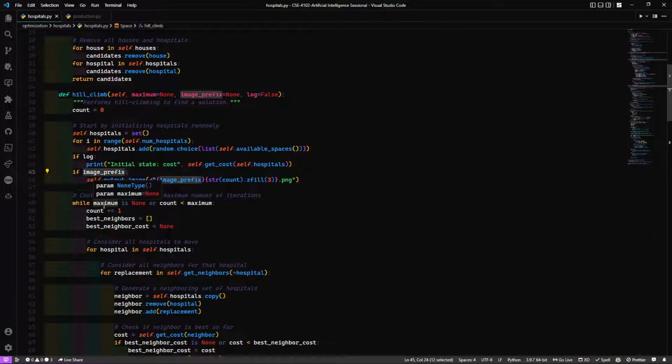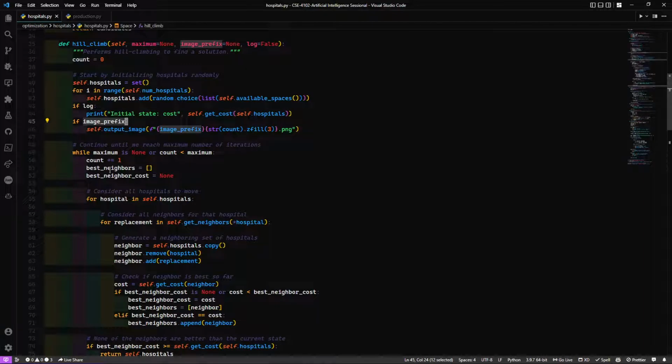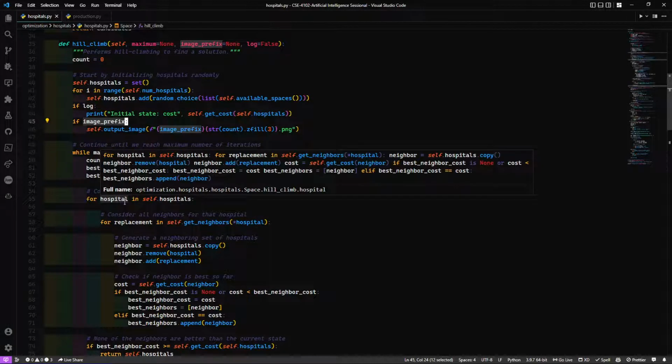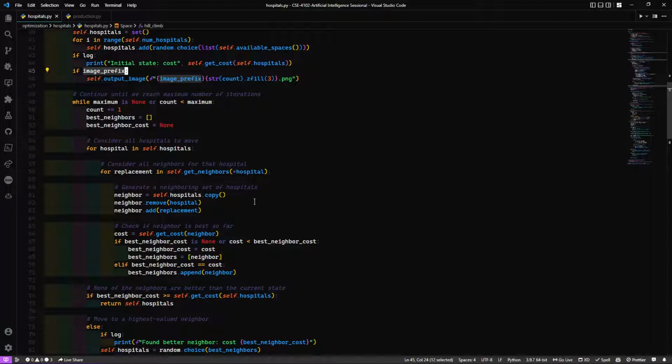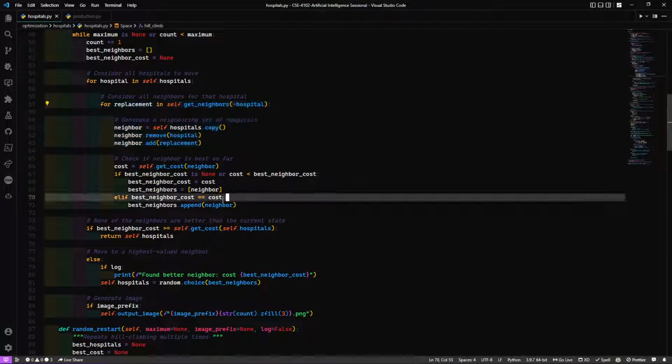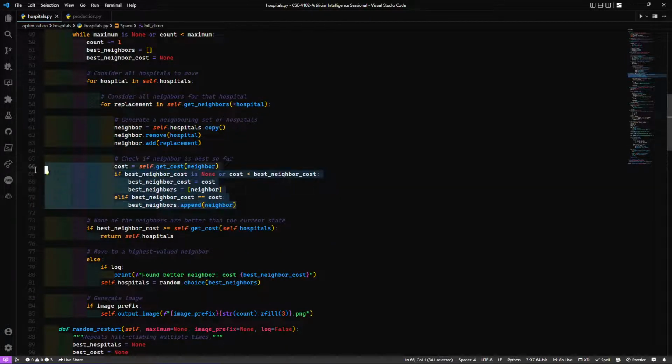So here the actual loop of the algorithm begins. First of all, we iterate through a maximum number of states, which the user can provide or not. It's optional. In this for loop we pick a hospital from the hospitals set which was initialized randomly previously. For this hospital we consider its neighbors and get all the possible combinations of the hospital neighbors. Then we check whether the cost of the neighbors is better or not.